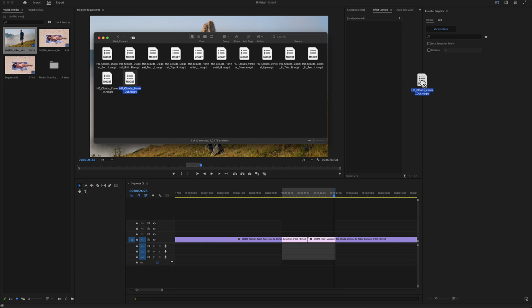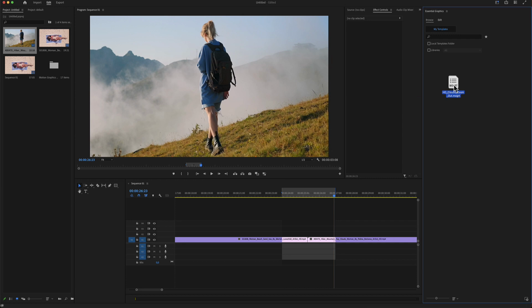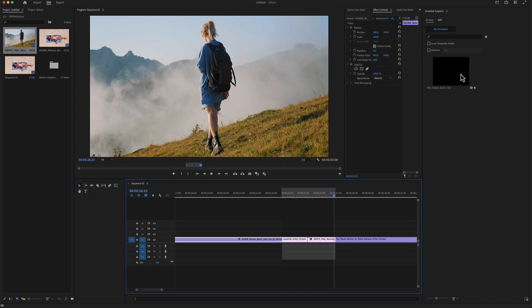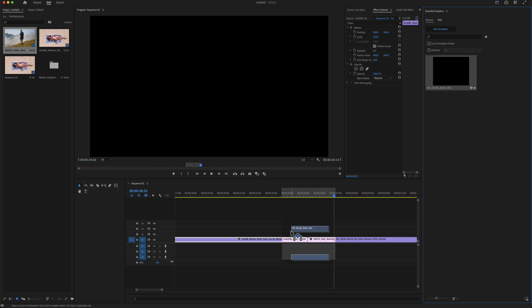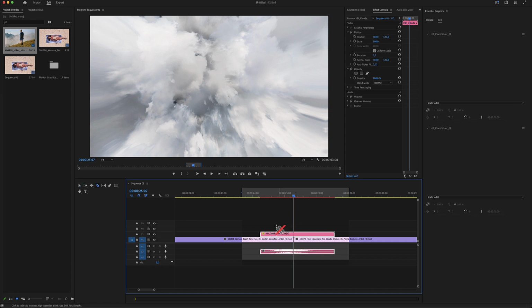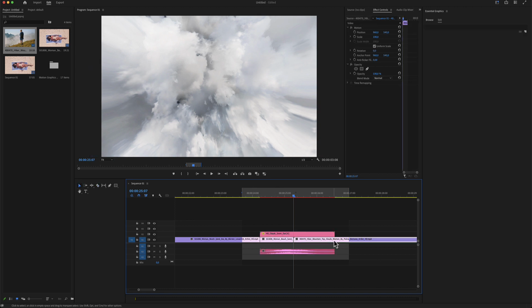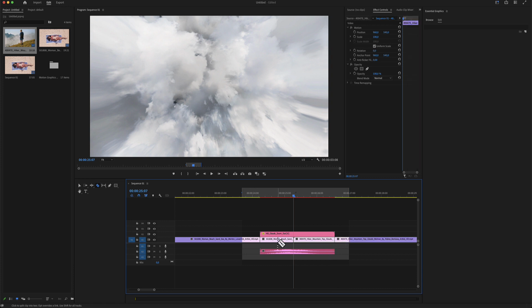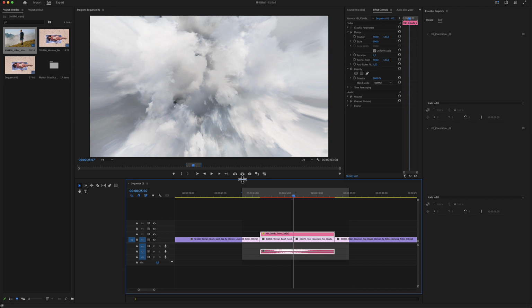Drop one of these HD transitions here in the Essential Graphics menu in the Browse panel, and then drop it just above your media. Align it and use the shortcut C and cut the incoming media, and do the same for the outgoing media. Select the transitions and use the placeholders.